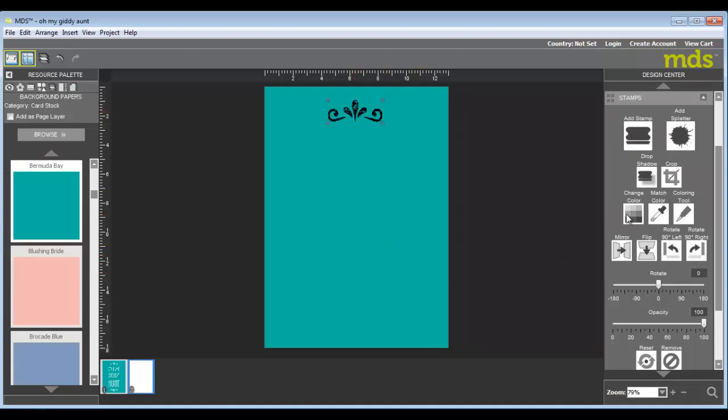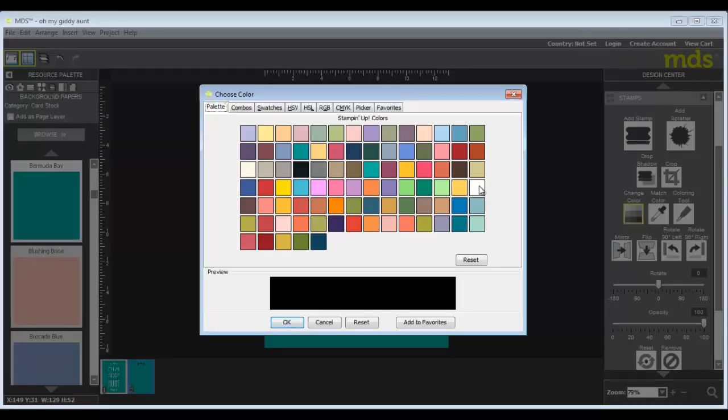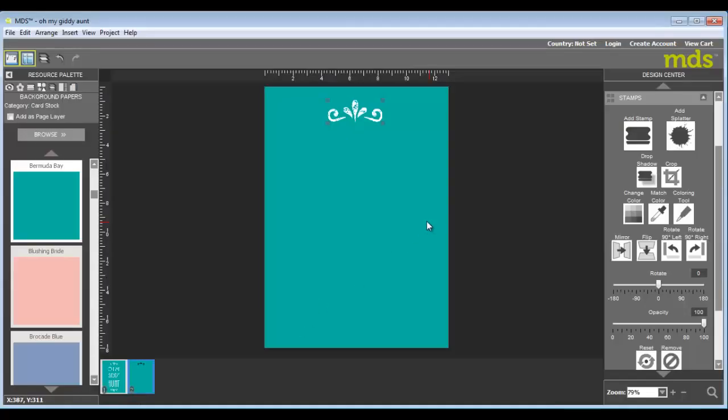So I do want to change that. I want to change the color. So click on change color and then make that whisper white. So now it's white. Now I also had another one of those down the bottom. So rather than go through the process of inserting another one, I just go to my keyboard and do Control C and then Control V, and that copies and pastes the exact same thing.